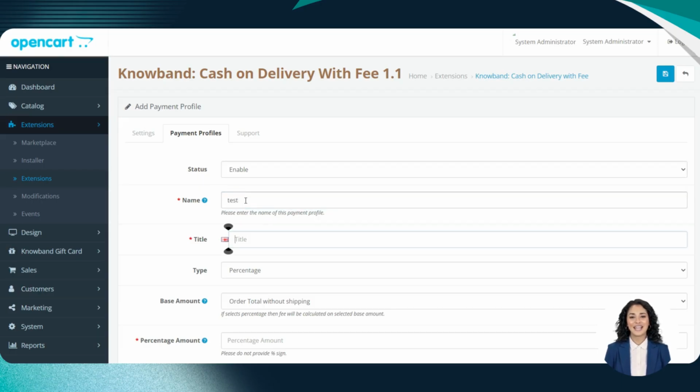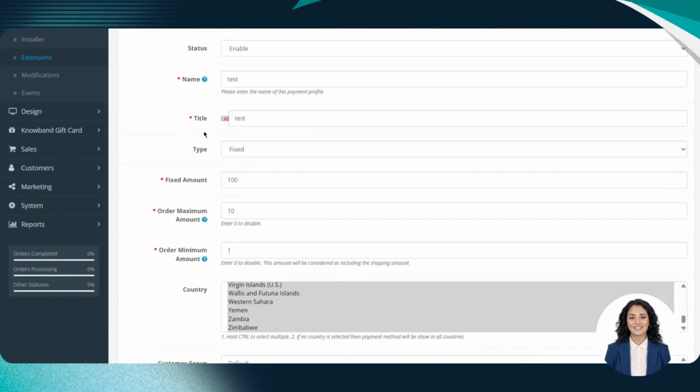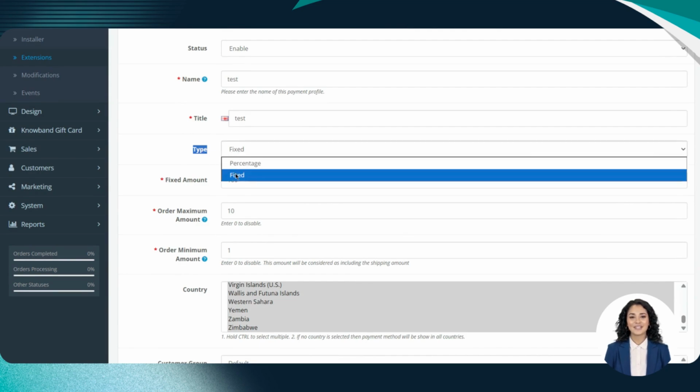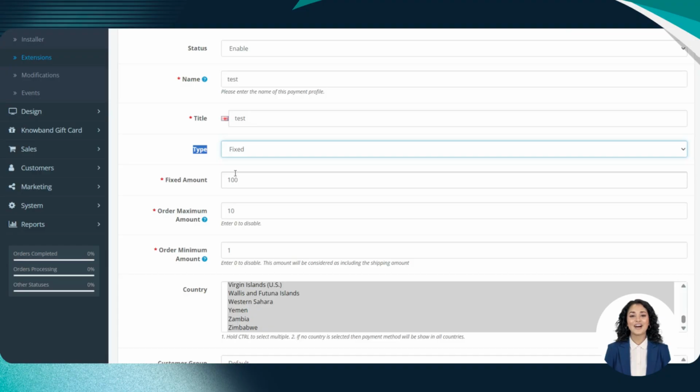Then you have to enter the name of the profile title. Then you have to update which type of COD you want. Do you want a fixed amount or a percentage? Here we have first selected the fixed one. Now you have to enter the fixed amount. If the user selects the COD, then 100 USD is going to be applied as a charge.